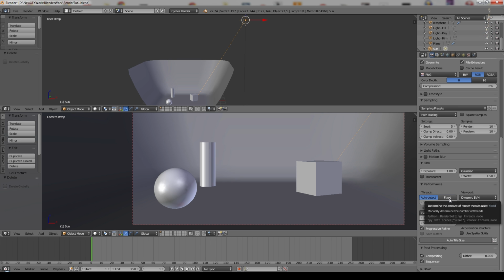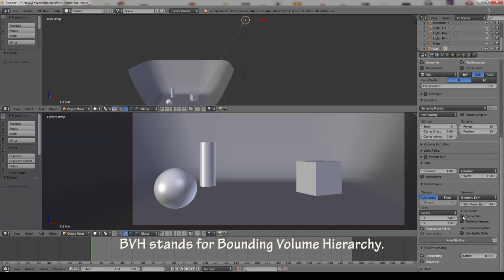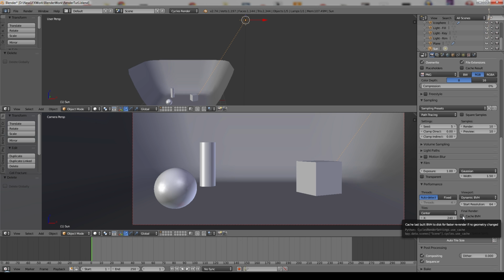It doesn't really apply, as far as I know, to GPU rendering, which is what we should all use whenever we can. BVH is to do with geometry. You can see down here we can cache BVH. If there's a lot of geometry changing in your scene, things changing shape and so on, that's not going to help you very much because it's going to be changed every time. But if there's very little changing in your scene from a geometry standpoint, you may get some speed advantage if you're doing an animation in caching the BVH.